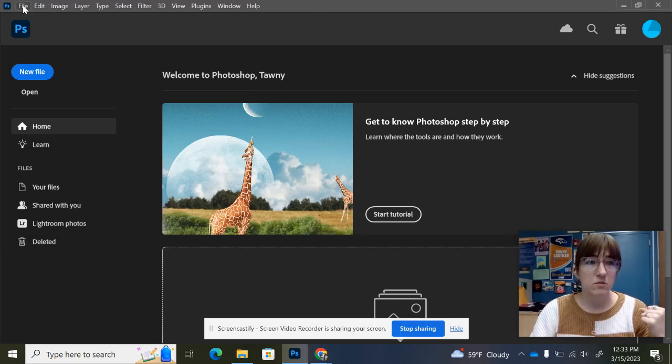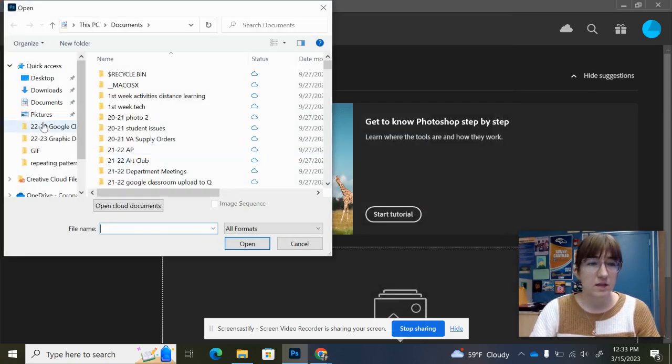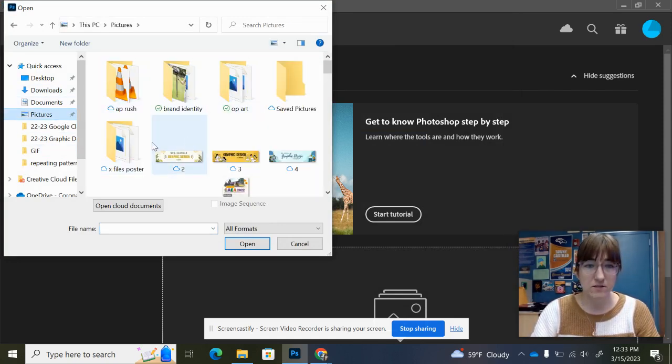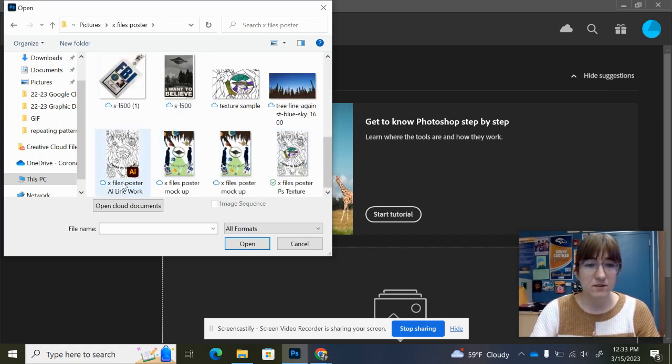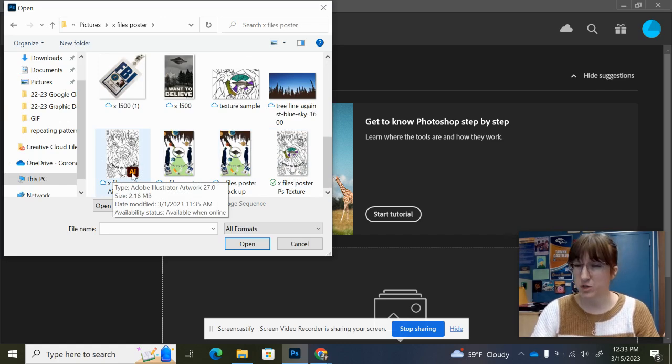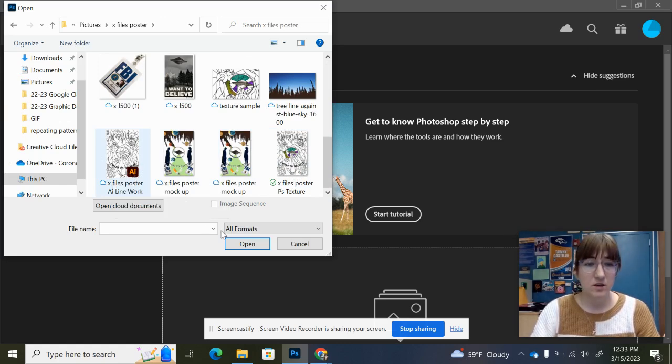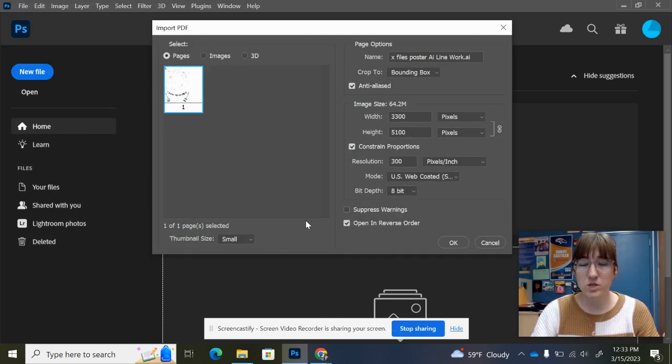So you're going to open your Photoshop software, and then you're going to do File, Open, and open something from your computer. And you're going to find where you have that Illustrator file saved, and then all you're going to do is find the file that's your line work, that's an Illustrator document, and open that guy up. Photoshop's going to be like, hey, this is not a Photoshop file, and you're going to be like, yes, I know. And we're going to change a couple of things.